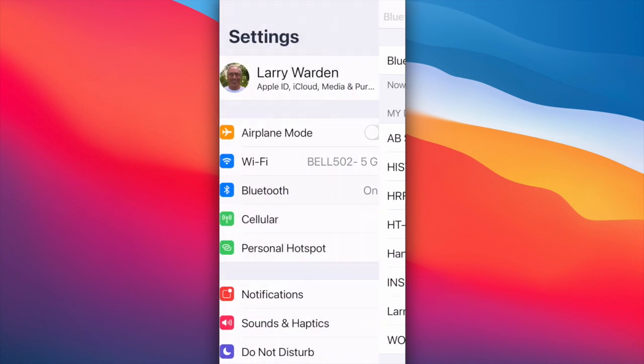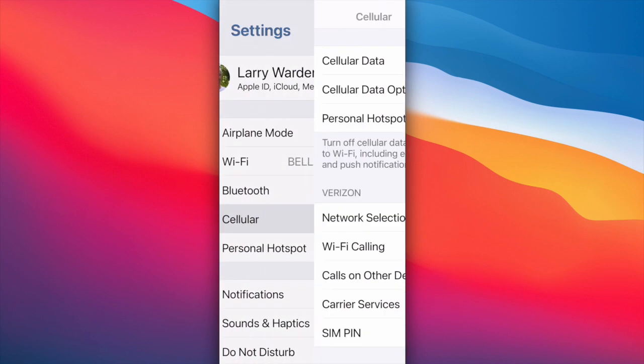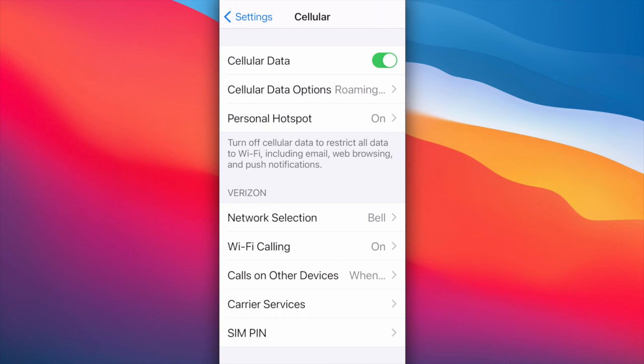Pretty straightforward. My cellular data, I keep it toggled on, even though I'm in a Wi-Fi environment and in my home right now. Once I leave my home, of course, it automatically goes on my network to keep my data coming. And I also want to point out Personal Hotspot.